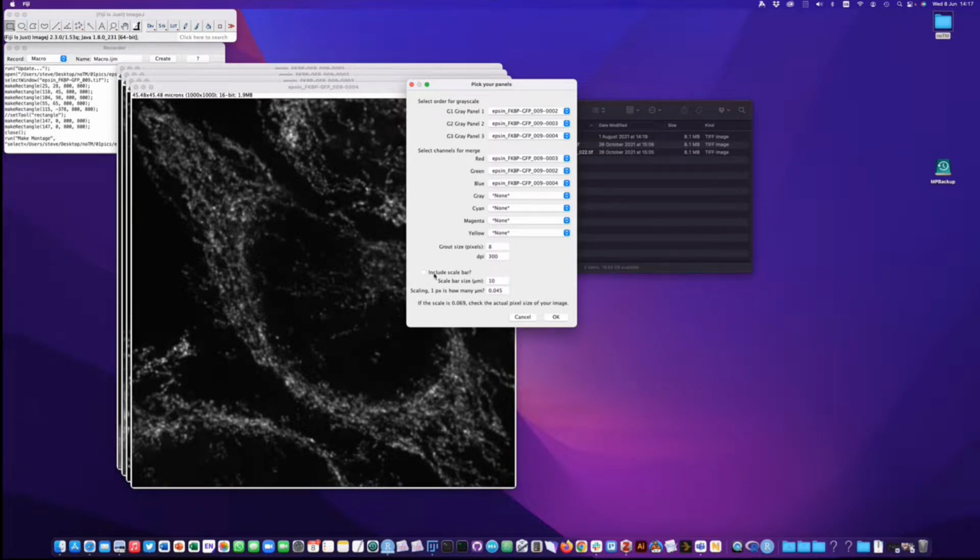You can include a scale bar at this point. We won't do that at the moment. I'll do it at the end when we compile the montages together. But the important thing to note here is that the code knows the scaling of the image. So it tells you here 0.045. That's correct, because you can see here this scaling for 1000 pixels is 45.48 microns. So this scaling is correct.